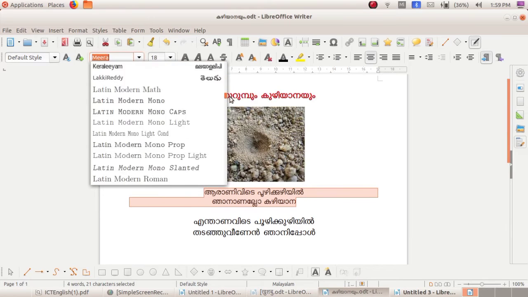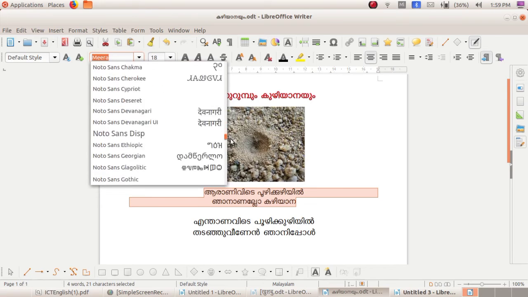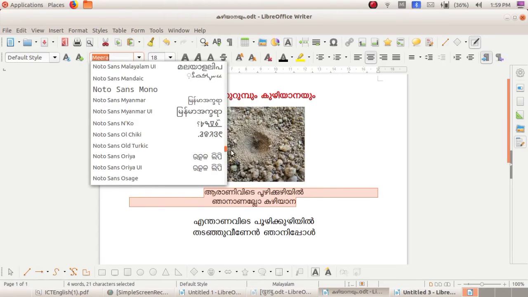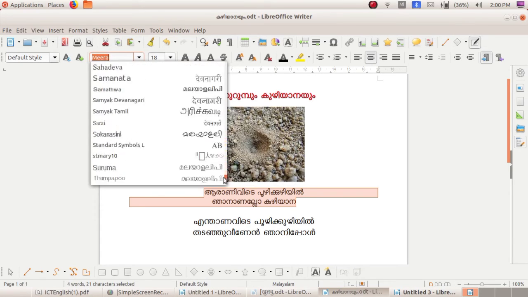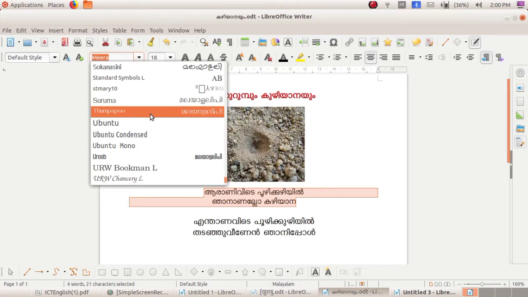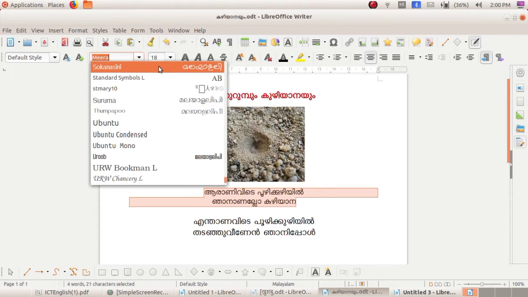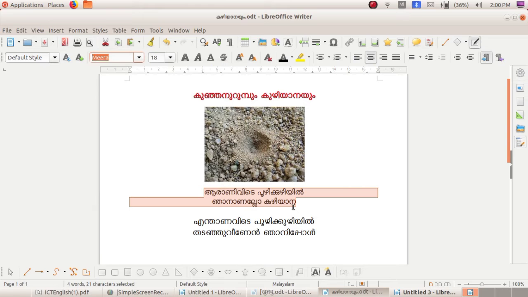Okay, you want to collect the names of Malayalam fonts. Okay, that is your first assignment. Write the names of Malayalam fonts. Urub, Tumbapu, Suruma. Okay, Shoganashini. These are all examples of Malayalam lipi.